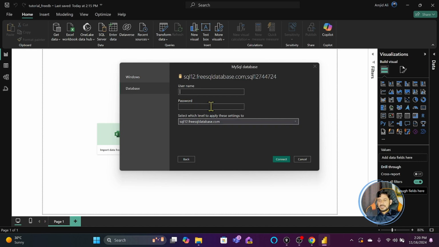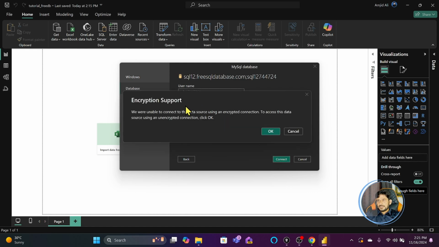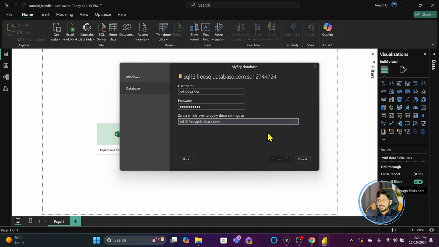So the username is again the same as for the database. Here is the password. Again, make sure it is the database password. Of course, it is not encrypted, so it might give me an error that the database is not encrypted: encryption support, we were unable to connect to the data source using the encrypted connection. So it's fine. We are not having the encrypted connection right now.